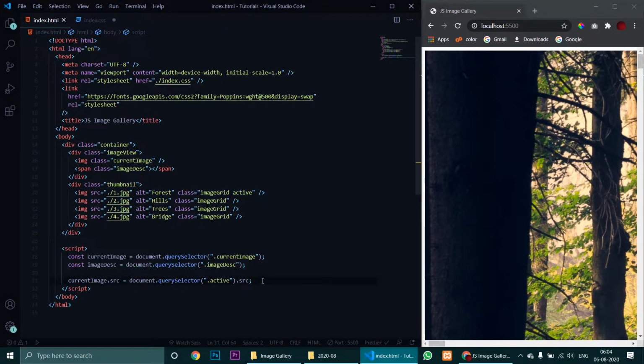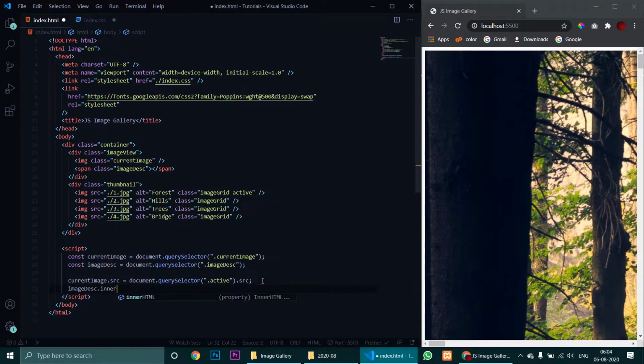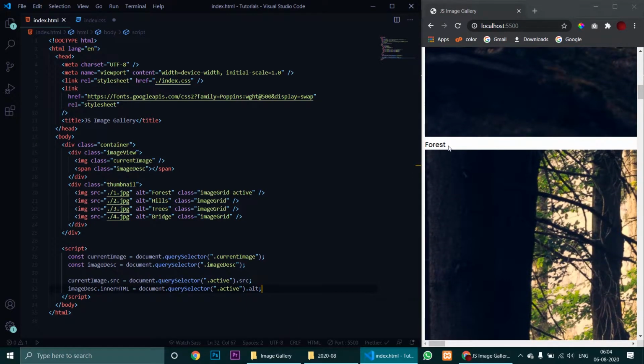We also need to give it a description. So image text.innerHTML, and inside the innerHTML we need to get the alt of the active image. So let's just copy this and paste it here, and instead of src let's have alt. So if you see here we have forest.